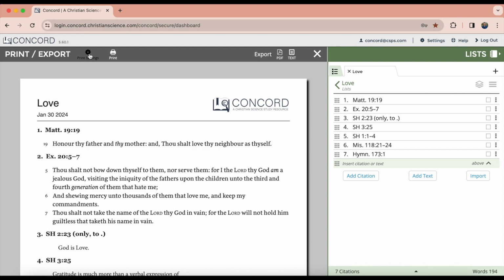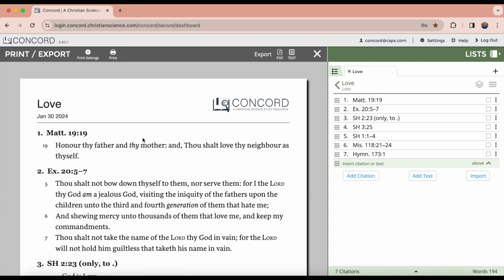Additionally, if I go back up to print settings, I can change the font size. Right now my font is set to medium. I think I prefer large. So I'll click large, and it updates just like that. And keep in mind, all these little updates are going to change how the printout will look. So this is the place to make those changes.